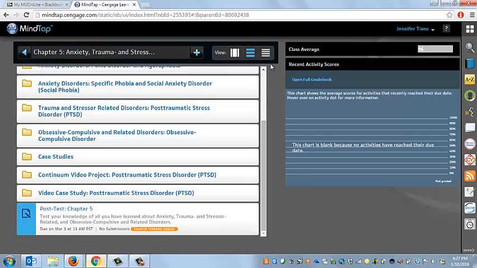Your third view is a list view, which will show you a running list of all MindTap activities, including their relevant due dates. Keep in mind that all of your MindTap activities are due on the test date.